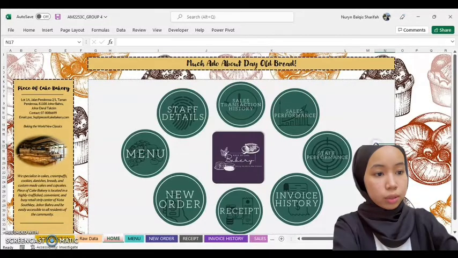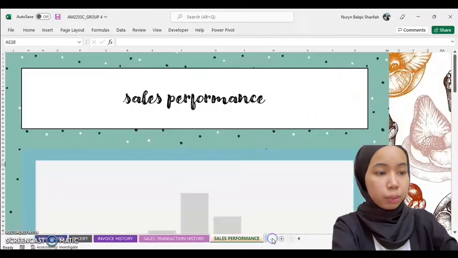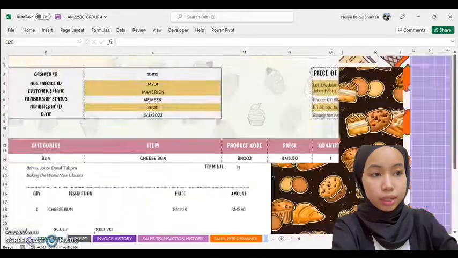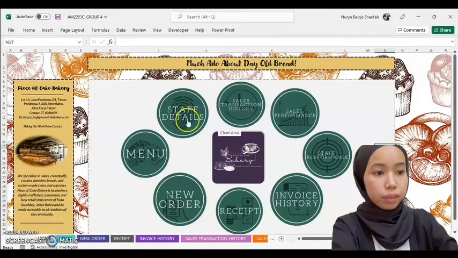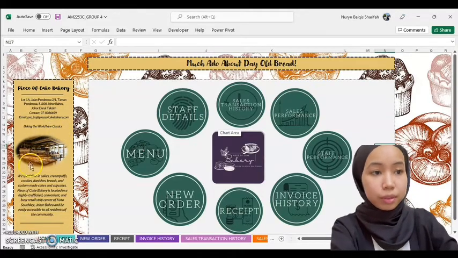Let's proceed to the homepage. As you can see here, this is a series of linked items that serve to foster navigation between all the different sheets in this system. This homepage also comprises our bakery's address, slogan, and business background.